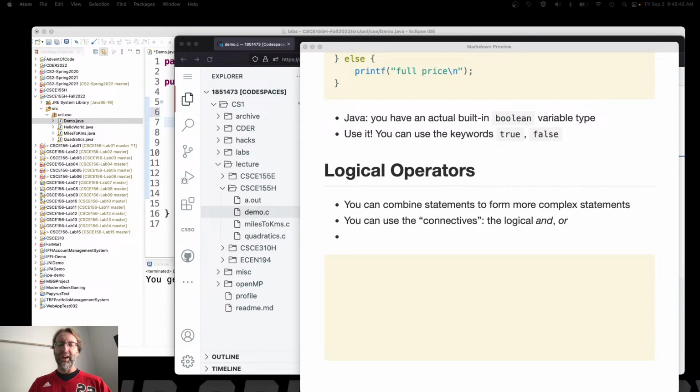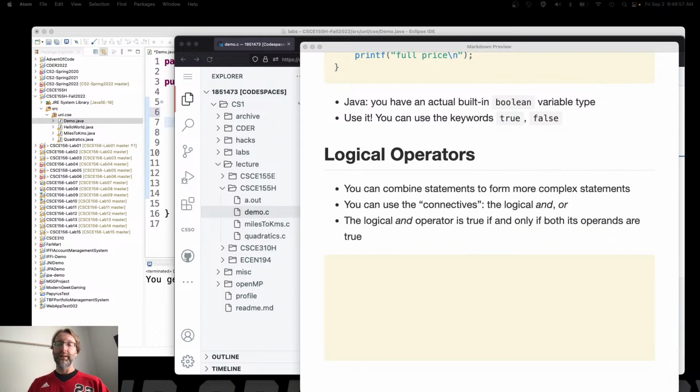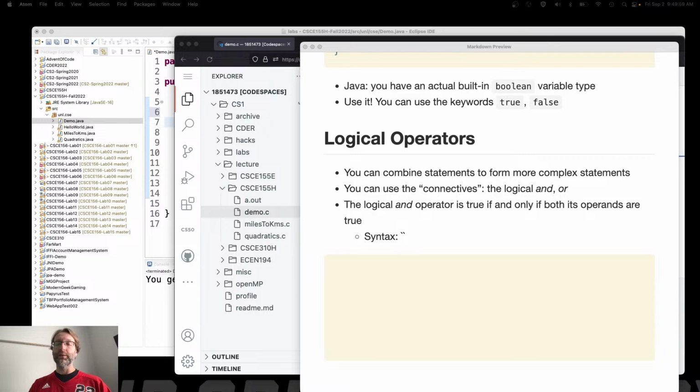All right. The logical and operator is true if and only if both its operands, the things that it operates on, are true. Right? The syntax in both languages is going to be ampersand, ampersand. It is not a single ampersand. That has a different meaning in both languages. It means a bitwise AND operation. You want 2 ampersands, don't forget it, okay?